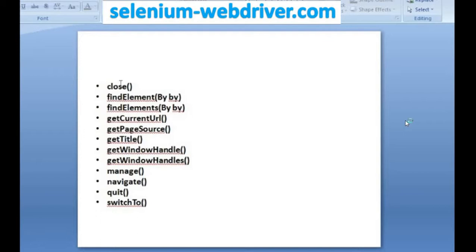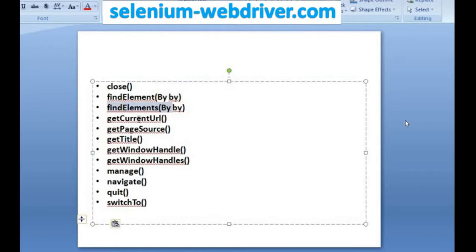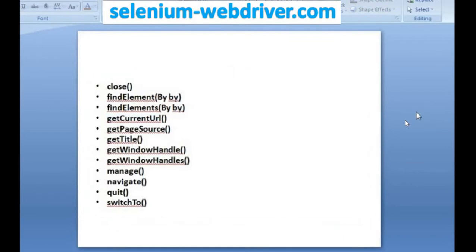The close method closes the opened browser. The findElement method helps us find an element uniquely. If you want to perform any operation on any element present on the web page, we have to find the element uniquely. And findElements is for when you have elements that follow the same kind of tags or IDs; if you want to find all of them, list them, or perform operations on them, we go for findElements. The getCurrentUrl method is used to fetch the current URL address of the web page.